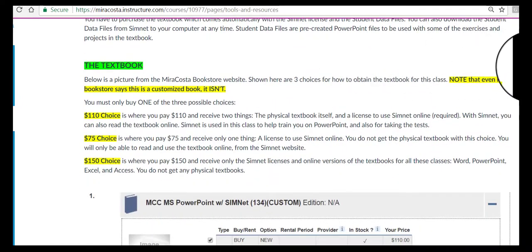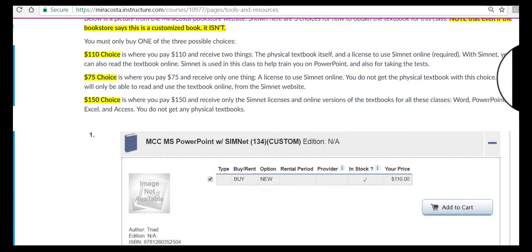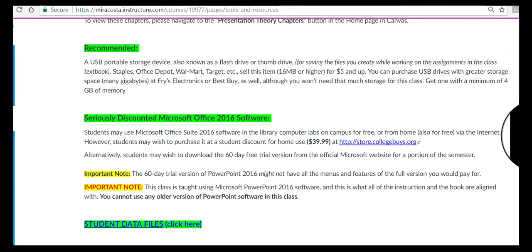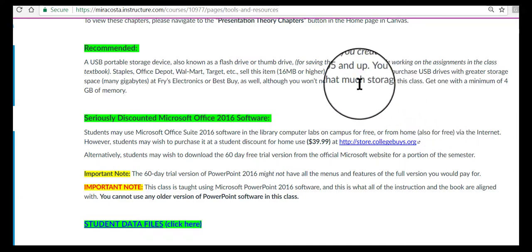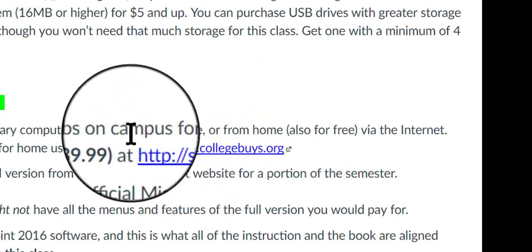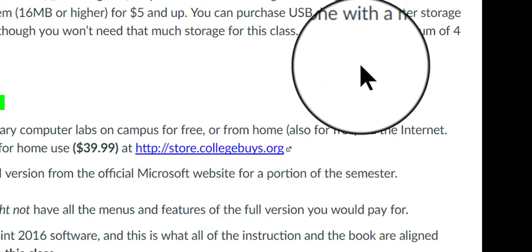This scrolls the page up and it talks more about the textbook and the different ways you can purchase it. It tells you what else is recommended for this class but not required. Here, by the way, this link right here is a website where you can purchase software at a serious discount.